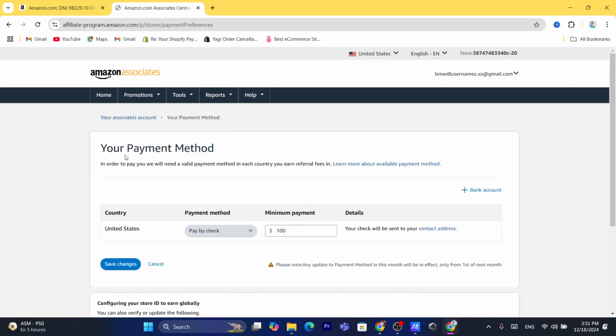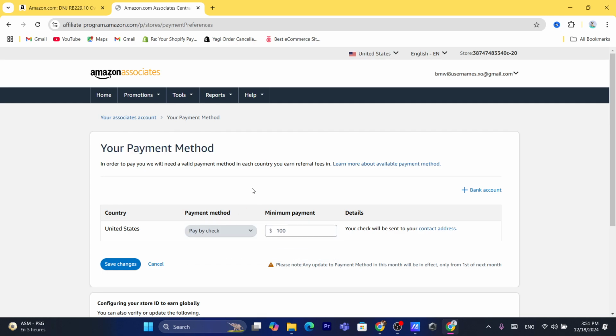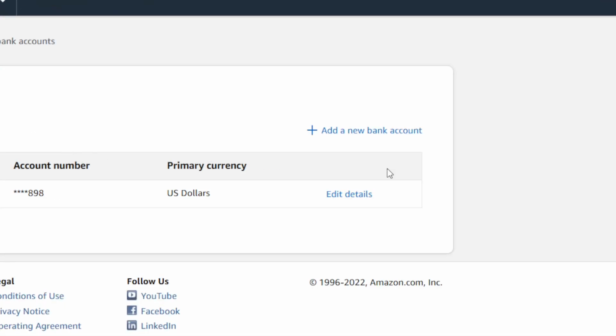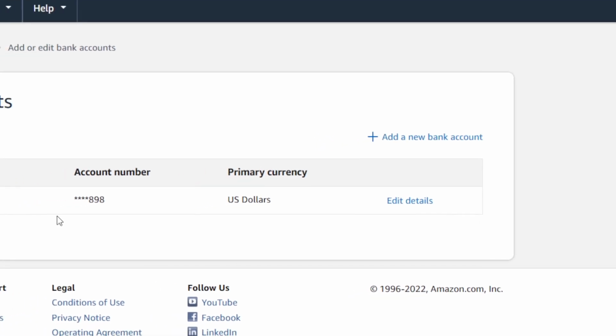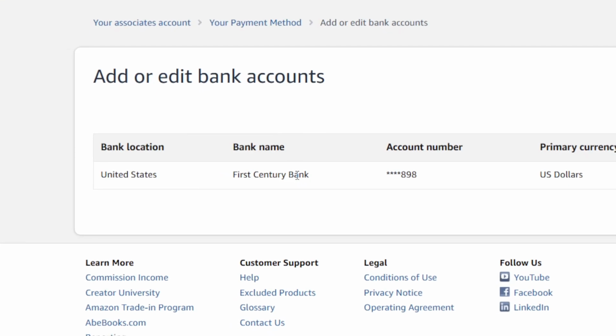and here it says your payment method. So you can either get paid by a check or get paid by a gift card if you want, or you can add your bank account. Now how you can add your bank account is easy. Just click here, it says add bank account, and after that you want to click, I already added my bank account, as you can see, my Payoneer bank account.